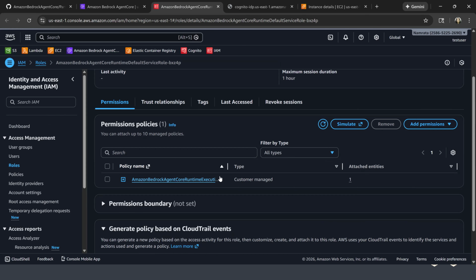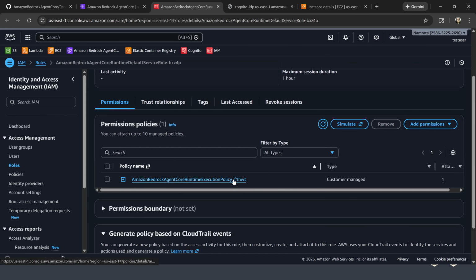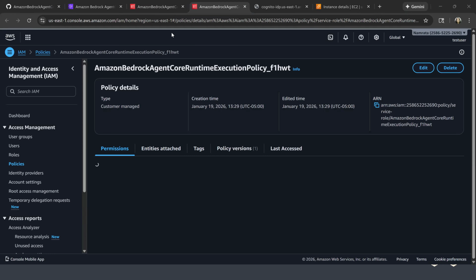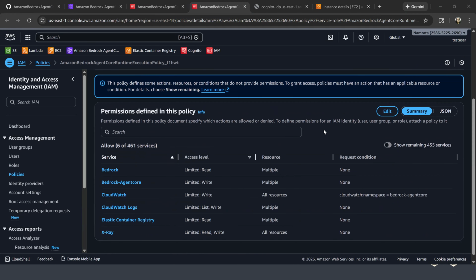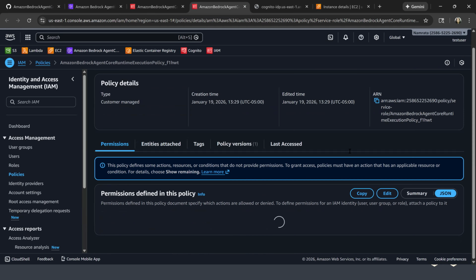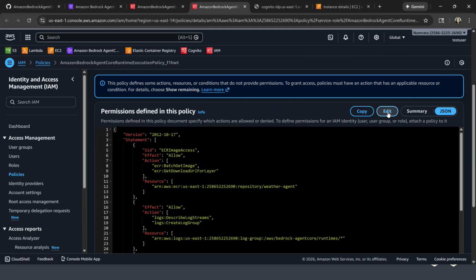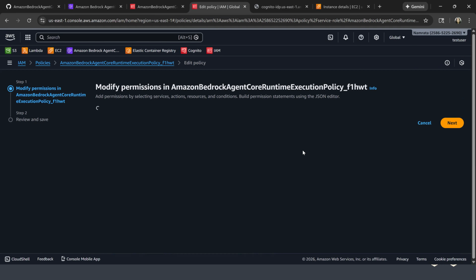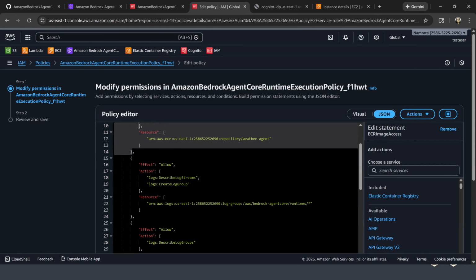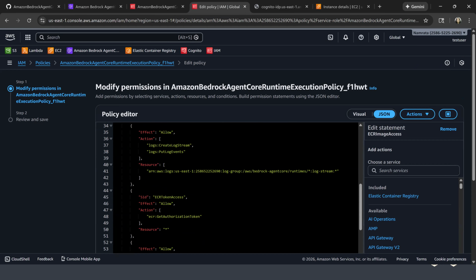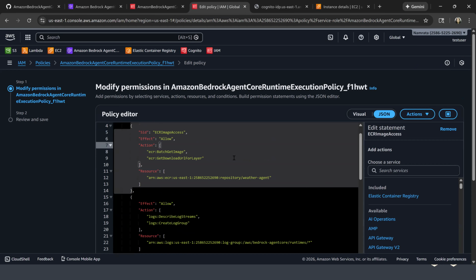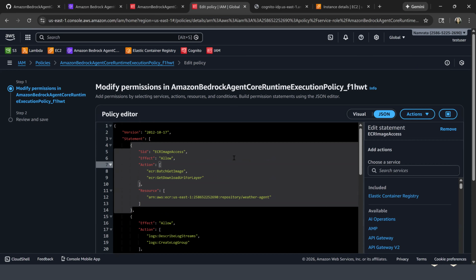You will see that there will be a policy over here, right there. Click on this policy. Scroll down, go to JSON, click on edit. And this is the existing policy. This is the existing policy. It has most of the stuff over here.